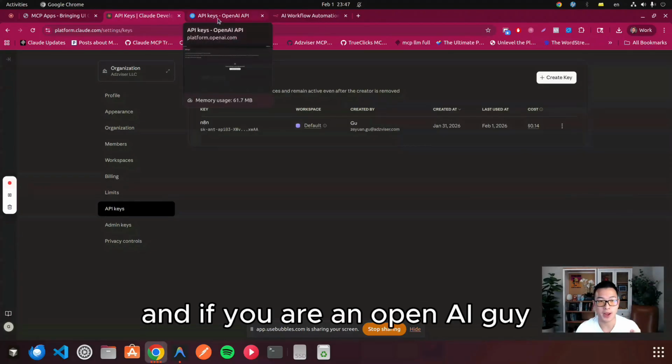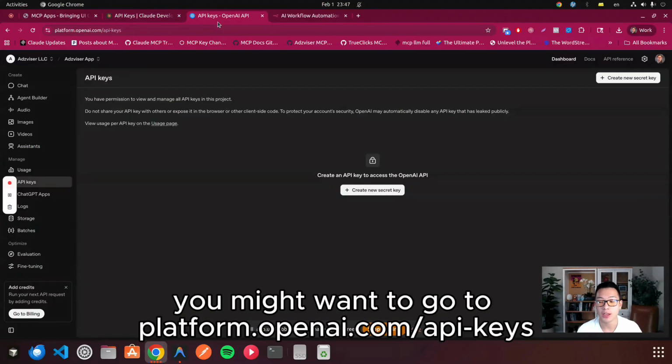And if you are an OpenAI guy, if you're a GPT person, you might want to go to platform.openai.com/API-keys.